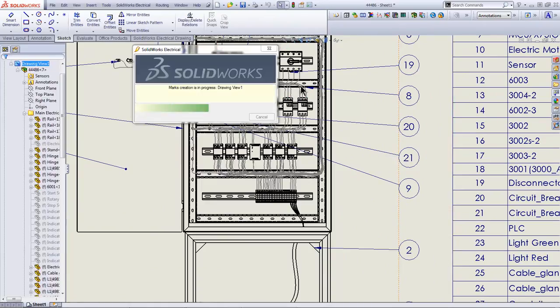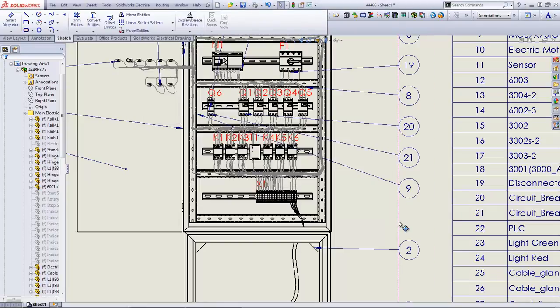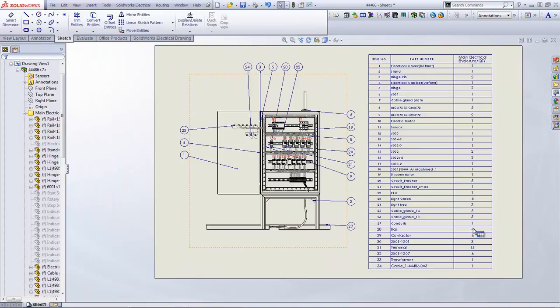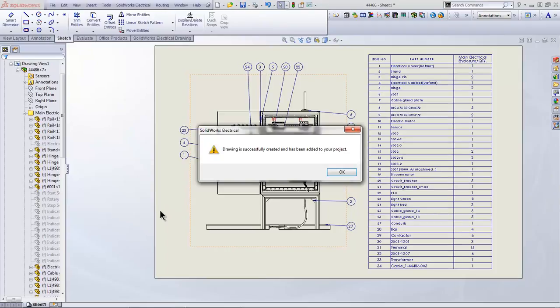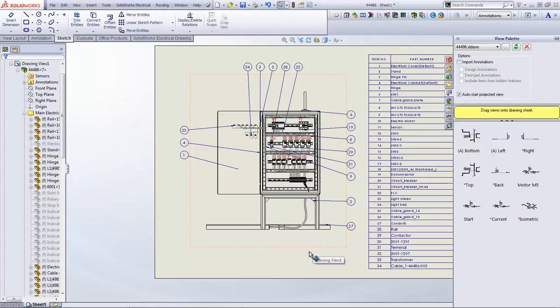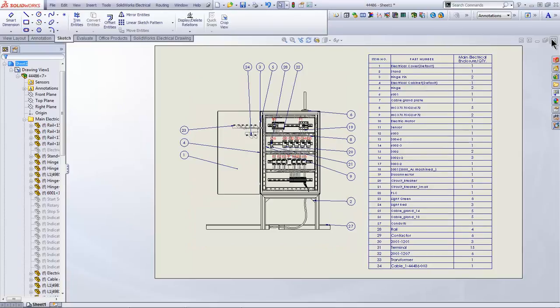We can also create the marks for our new components. So the system adds those symbols automatically. That's great. We see our bill of material that was updated. And we're simply going to create a document that is added to the portfolio of our electrical project. So it's going to add the document border around it, without having to do all this work inside SolidWorks. Great.